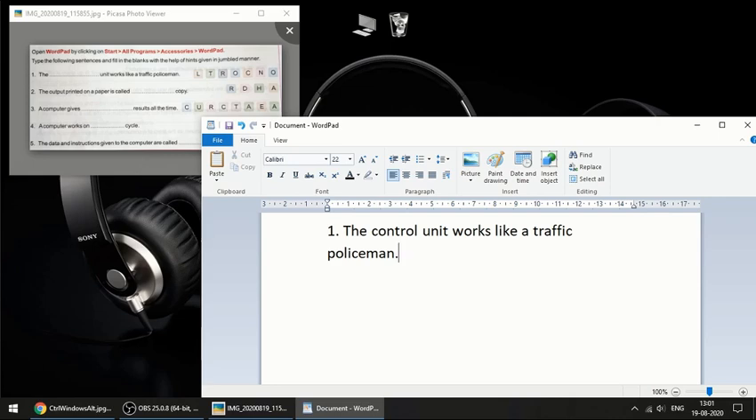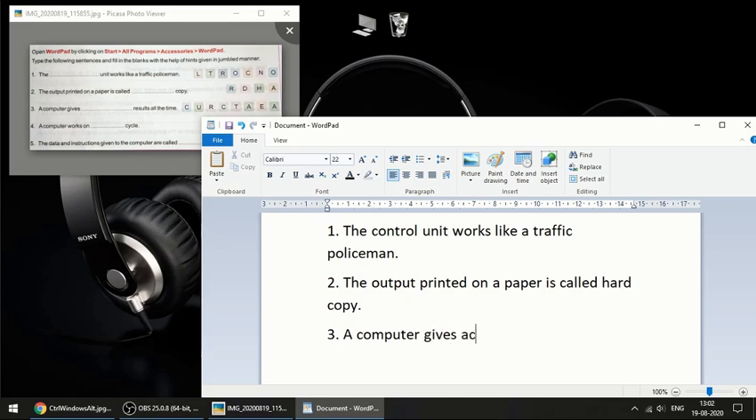Now what enter does is, it will take you to the next line. The second one is, the output printed on a paper is called dash copy, that is hard copy. Next one is, a computer gives accurate results all the time.